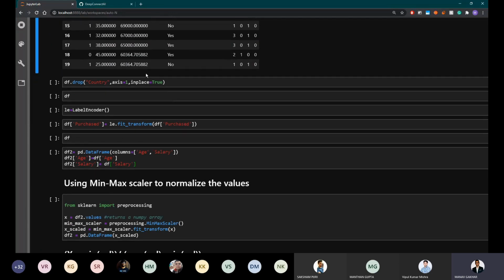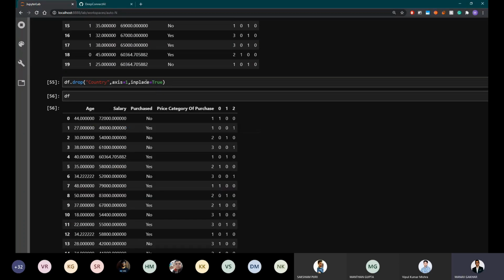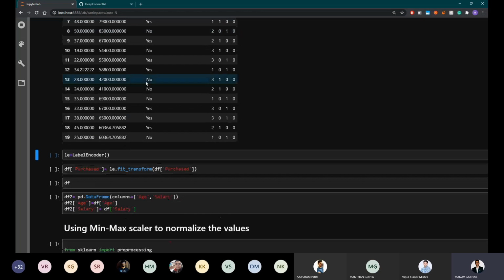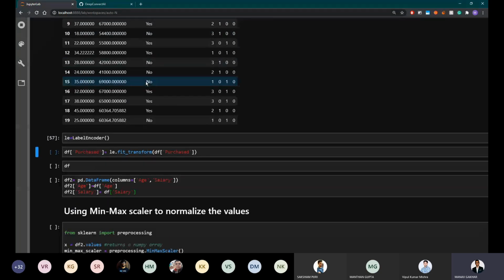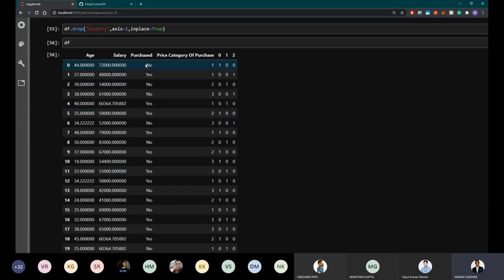We'll just drop this. We'll use label encoder on purchased, this column purchased right here, so that the no and the yes will be converted to a 0 and a 1. And this is the code.